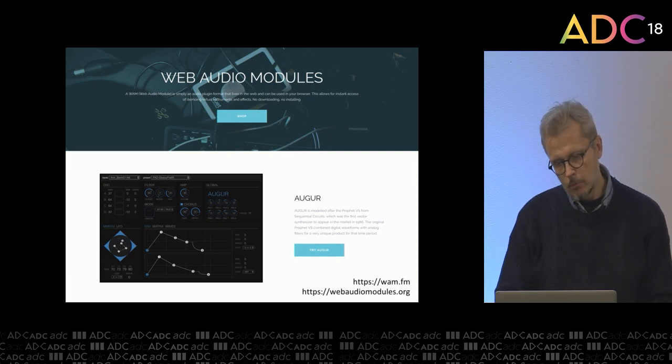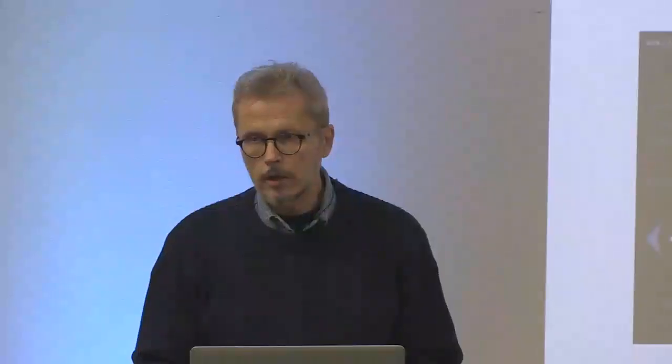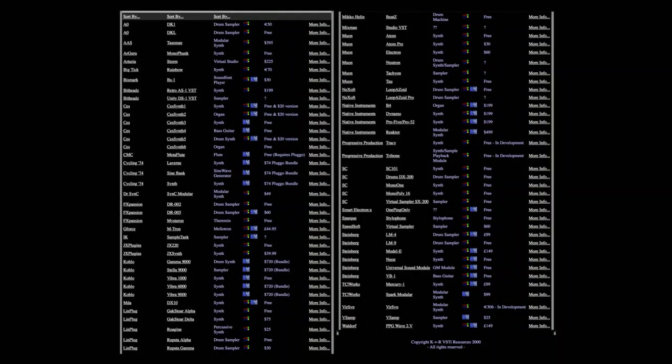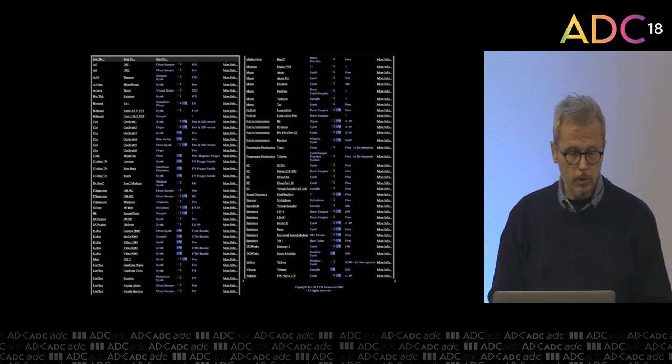Another motivation might be that the desktop plugin market is right now pretty saturated. So I went to Wayback Machine to look at what KVR looked like in the year 2000, so 18 years ago. And this was all the plugins that were available there. There are some 80 plugins or so. And I was happy to see some familiar names still there. But if you now go to KVR, there are probably thousands of plugins available.